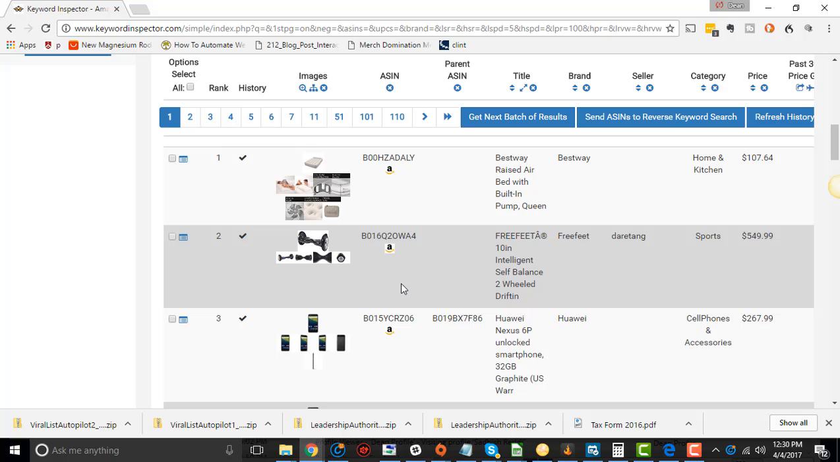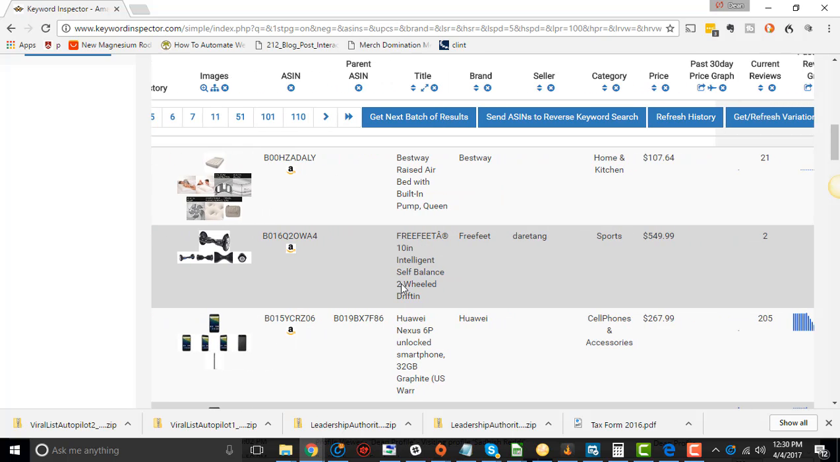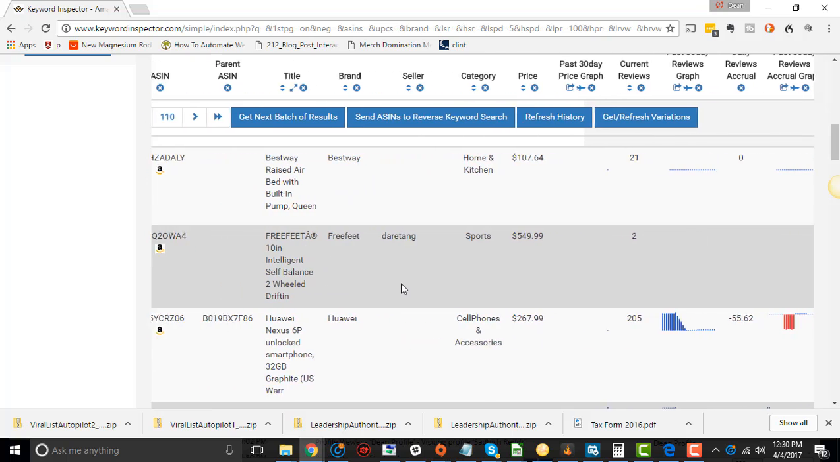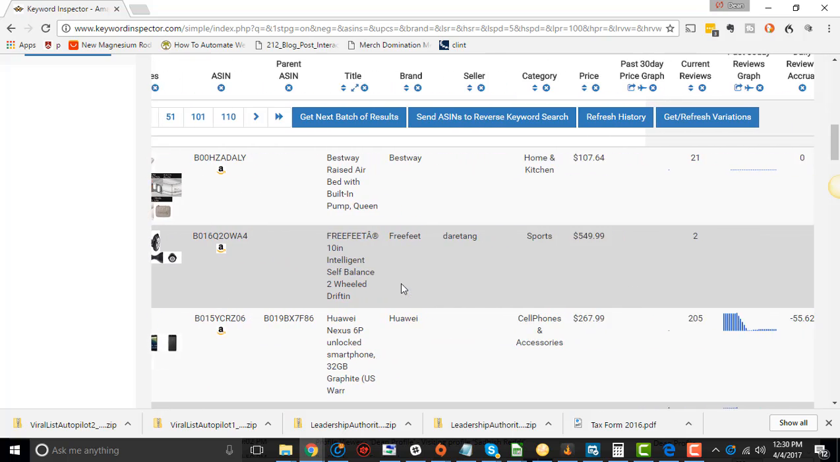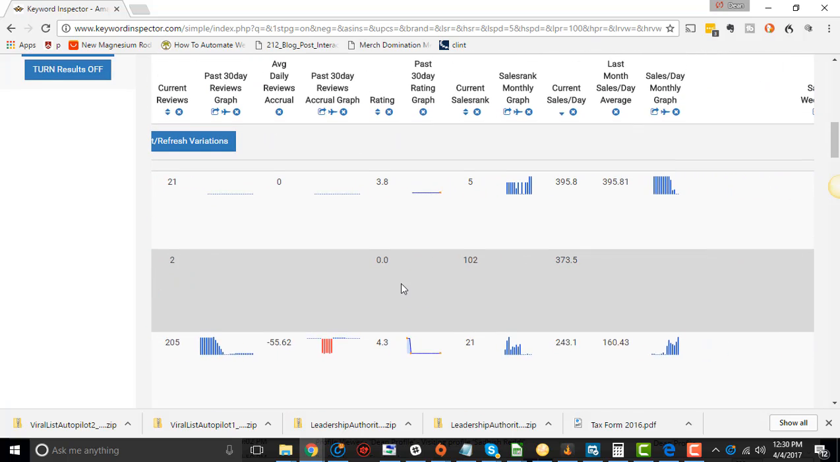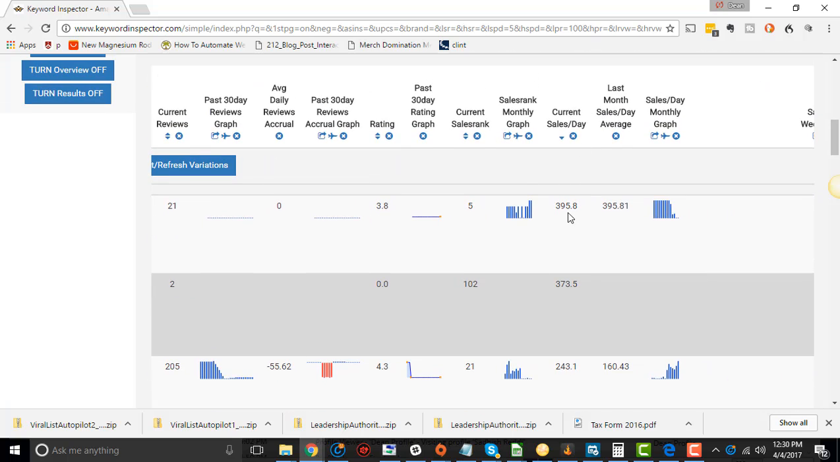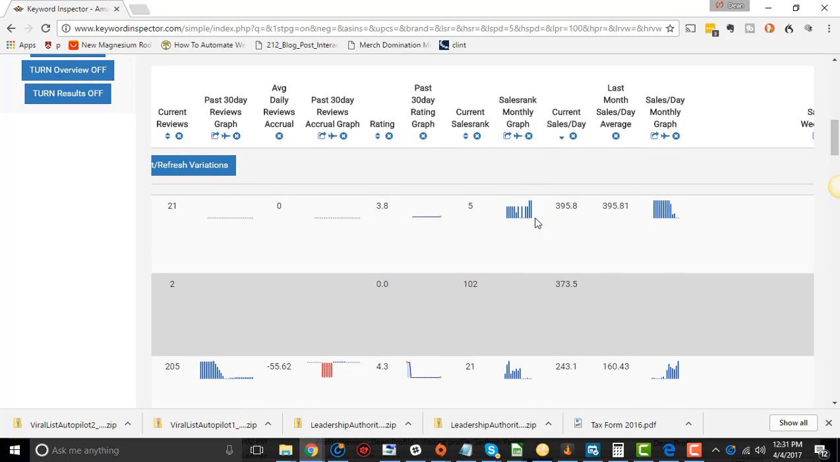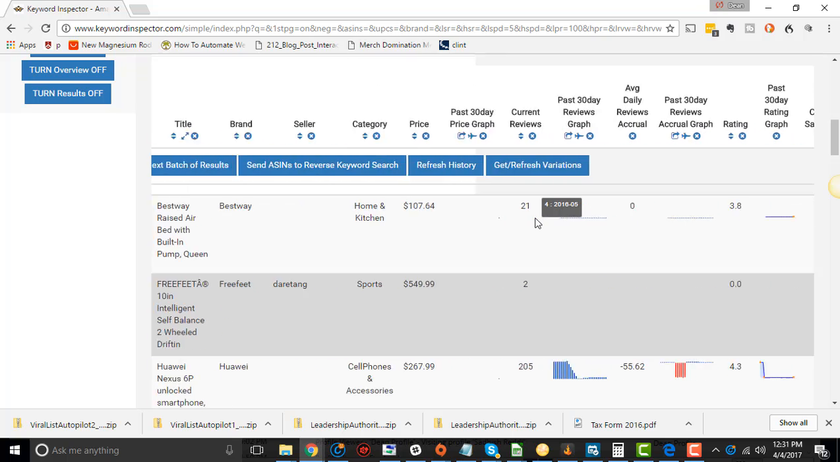But here, so now we can see that. Okay. So I always go to the right and see how many sales per day. So this has an average sales per day of 395. It always goes from top to bottom here. Okay. So let's see what this is.